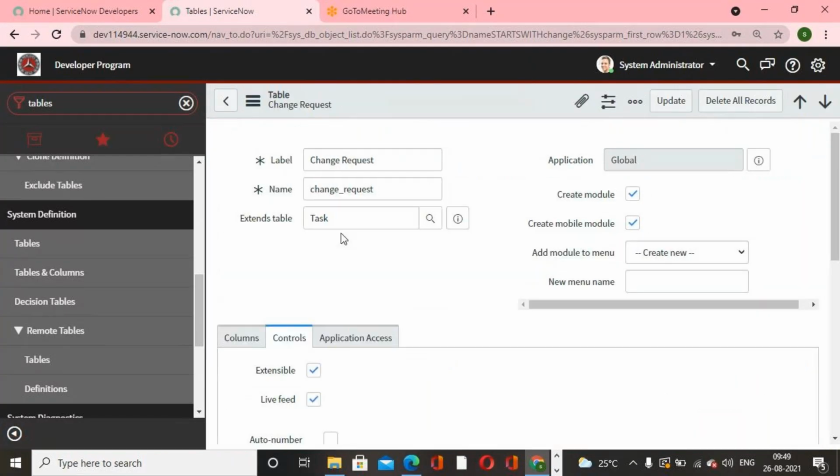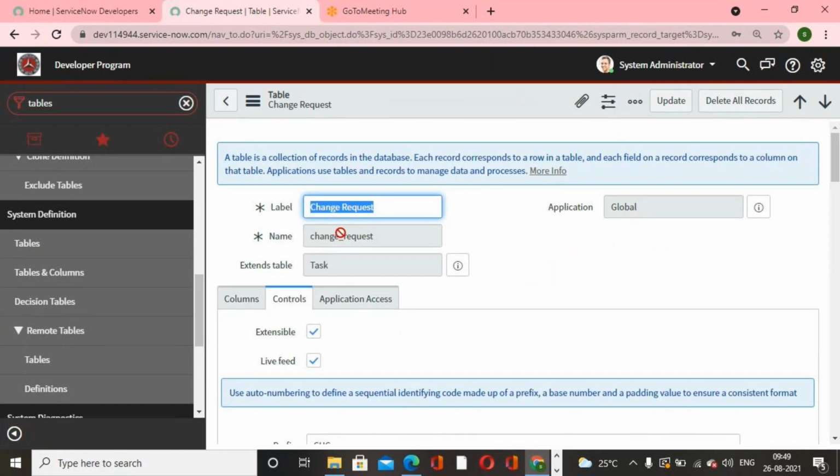So now my question is, why are incident, problem, and change extended? Why are these three tables extended with task table? What might be the reason behind it? Is task table the parent table of incident, problem and change, or is task table the extended table of incident, problem and change?